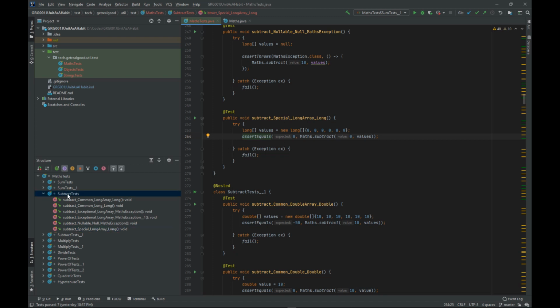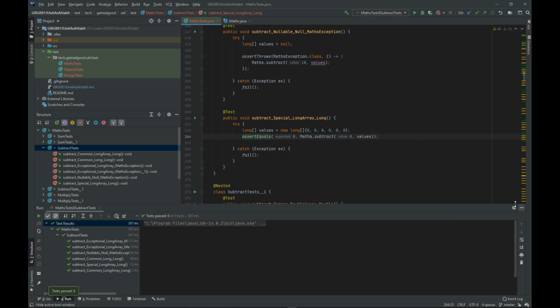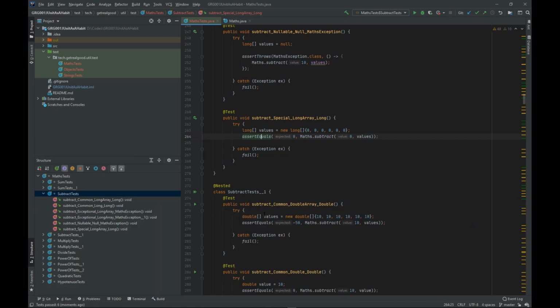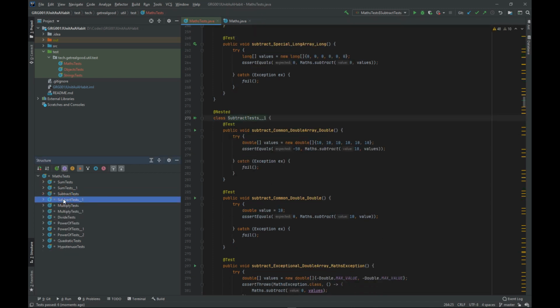We're using assert equals, and that's exactly what will happen. Let's run all of these unit tests, and let's see that everything works fine. Alright, and it does. So in the next clip, we'll take a look at the Maths.subtract overload.